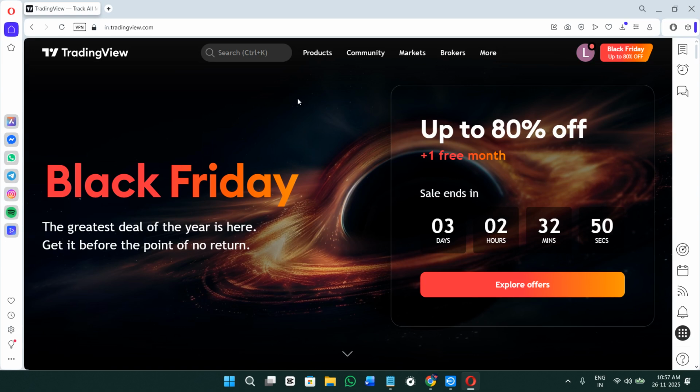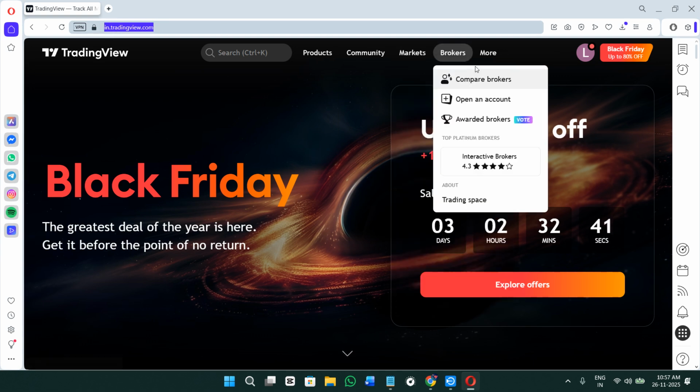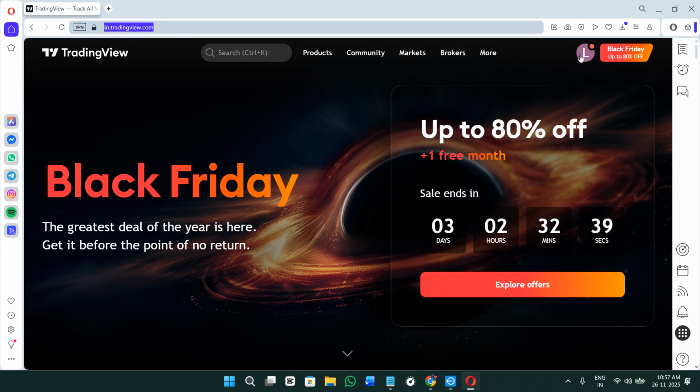In today's video, I will show you exactly how to change your paper trading account balance in TradingView. So first of all, you need to come here on tradingview.com, then simply log in into your account if you haven't already.